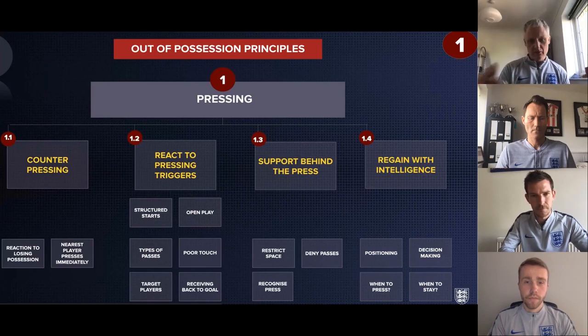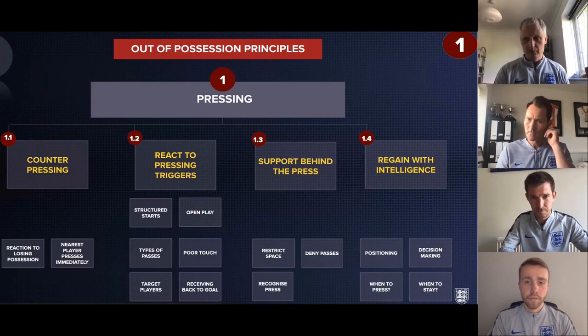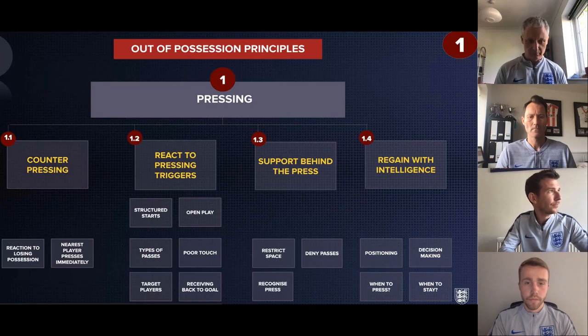But what I like on our bit, and some stuff that's come up in the chat box, is that if we want to develop independent thinkers and intelligent footballers, the wording in there is about recognising when to, decision-making, intelligence. And I think that's the skill of pressing, isn't it? It's about recognising the particular moments.